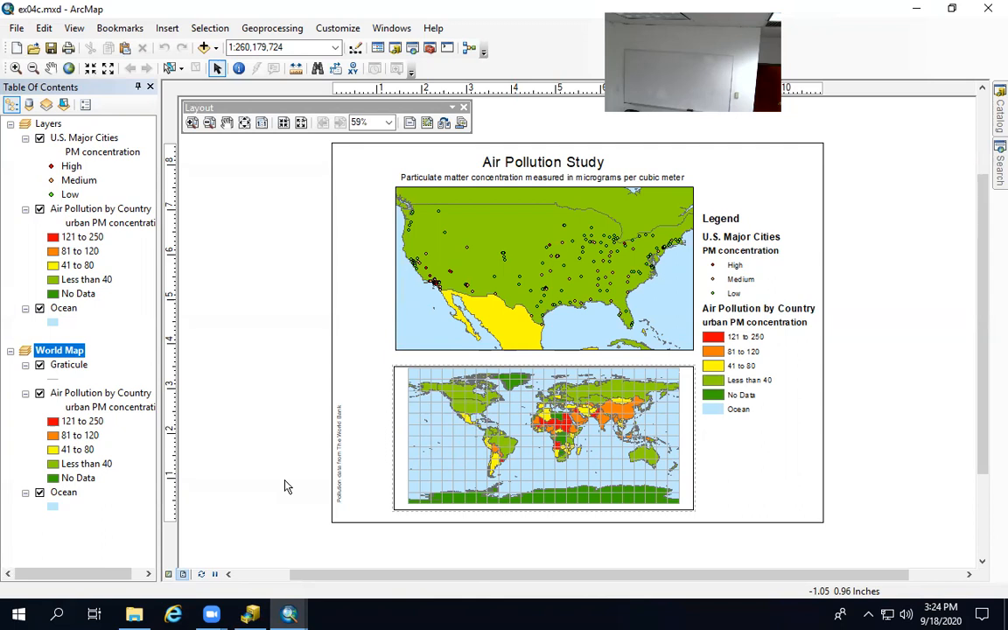Let's have these. Then go to layers. Right click layer. Selection. Layer.